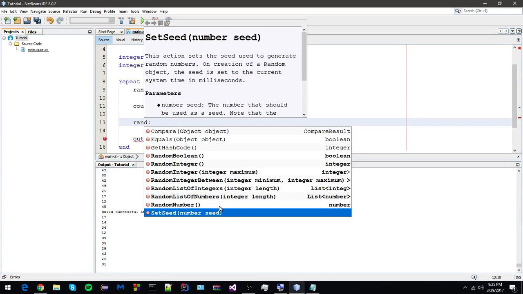Now the set seed method, what this will do is it'll pretty much set a seed that is used to generate the random numbers. Now, of course, when you instantiate a random object, you do not need to call set seed if you don't want to, because it's already set by default to the current system time in milliseconds. So, they've already set that for you, and that's really awesome.